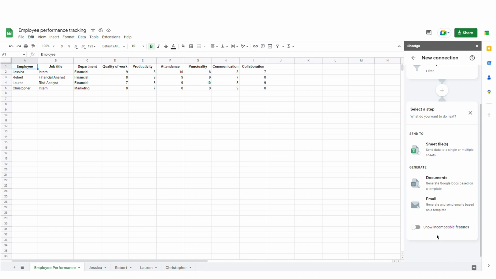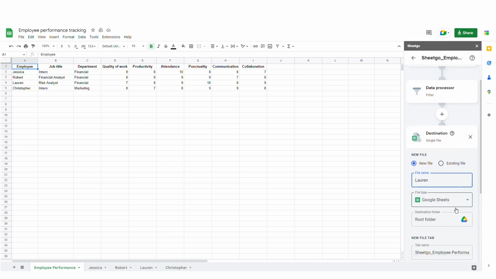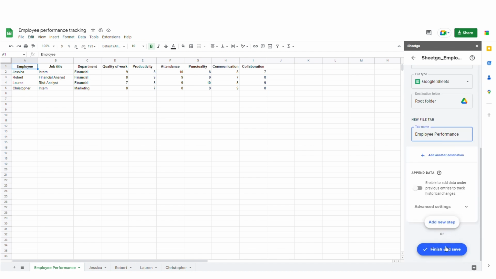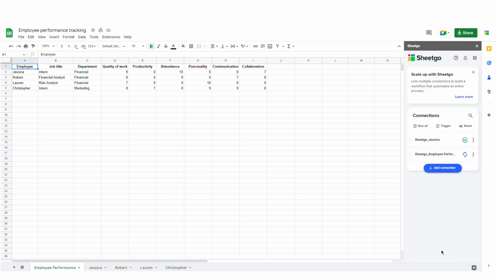Now follow the same steps to create the workflow. I'll let Sheetgo create a new file. I'll name it Lauren. I'll name the tab Employee Performance. Last but not least, click Finish and Save. There you go. Your workflow is ready.